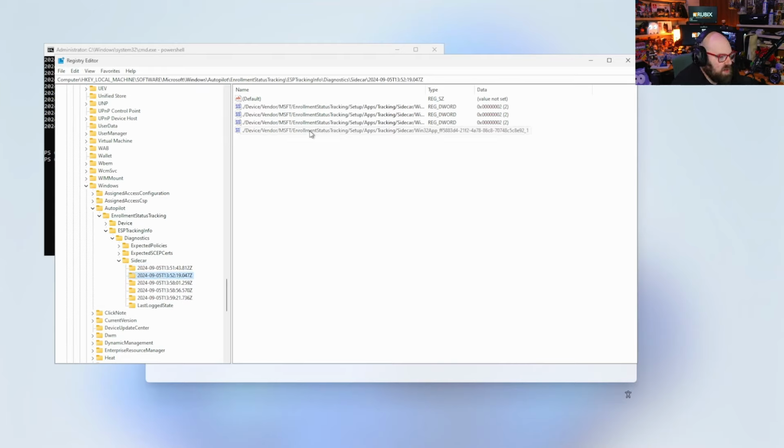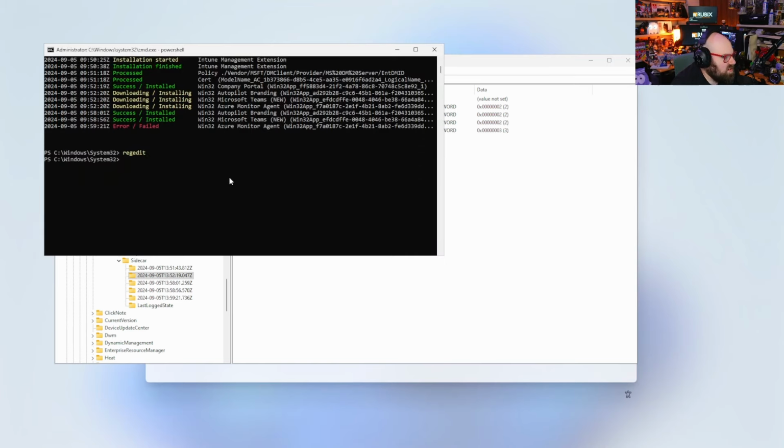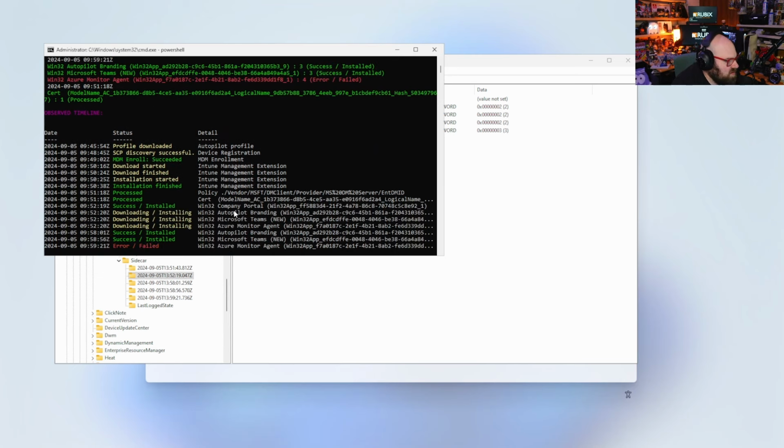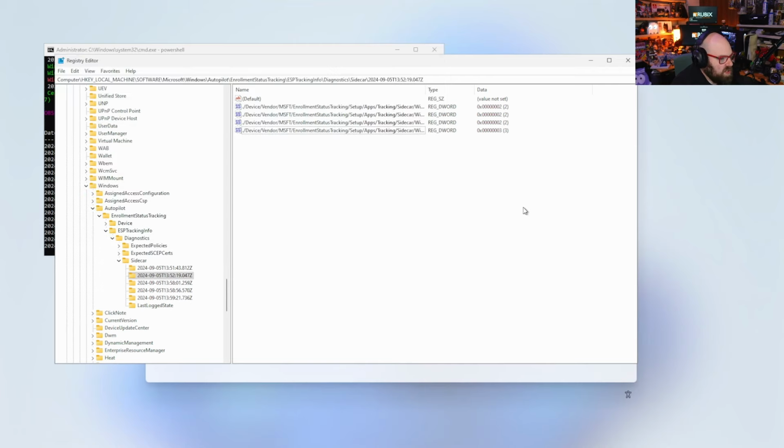Now what happens sometimes, in the case of this app, whichever one FF58 is, I don't know, we've got to go look it up. Actually, it should tell us here. FF58, let's see here. Yeah, that was the company portal. So the company portal installed very quickly, and that's why it flipped to a three. So three is the best case scenario, that's completed. The rest flipped to two at this point, so they're in progress, right? If it's in progress, it means it started installing.